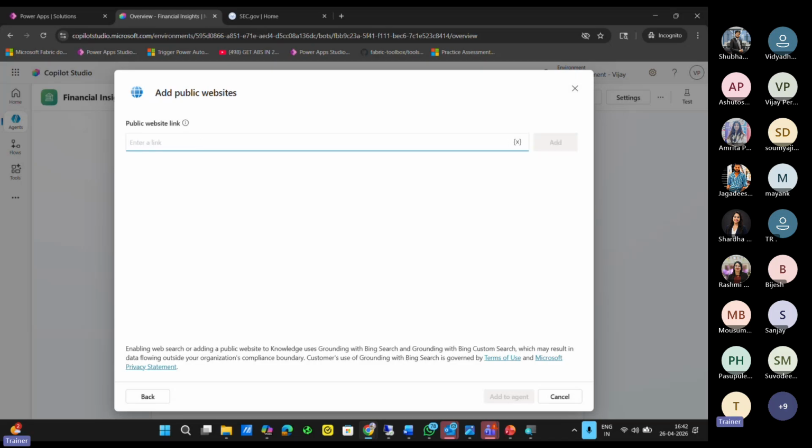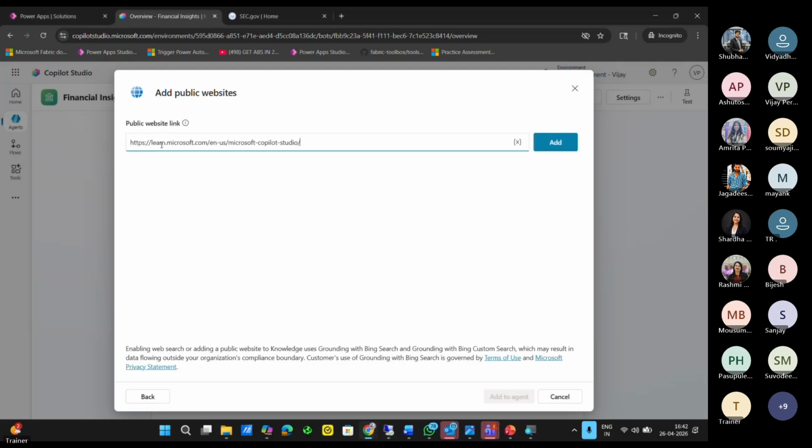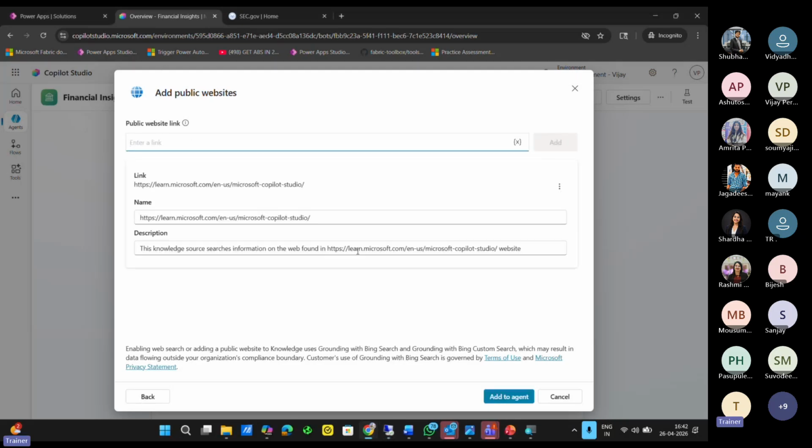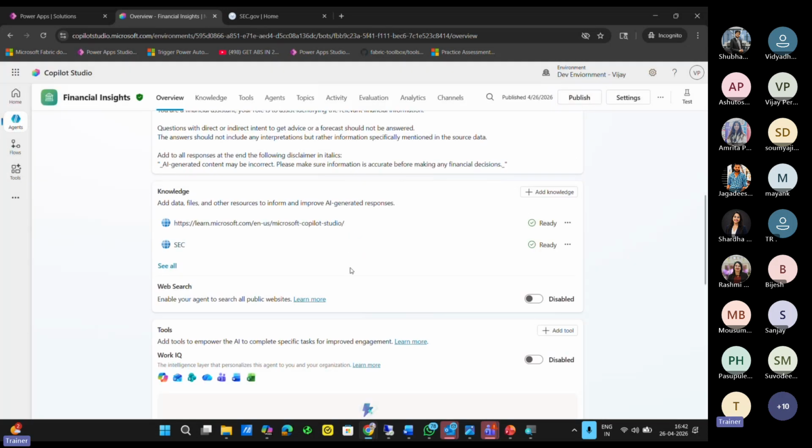I think I need to add, so from the Microsoft Copilot Studio documentation, I need to add. So I select this. From the Learn website, I'll add this and then click on add to agent. So this is a specific knowledge I'm giving so that the agent can talk now.